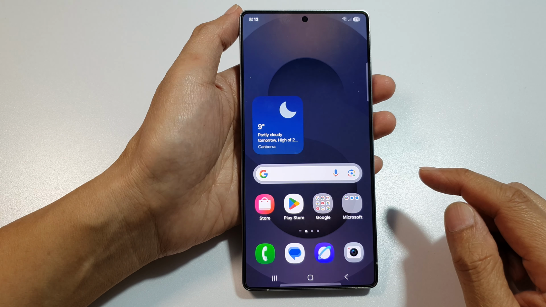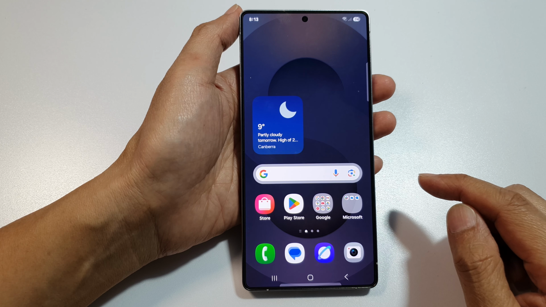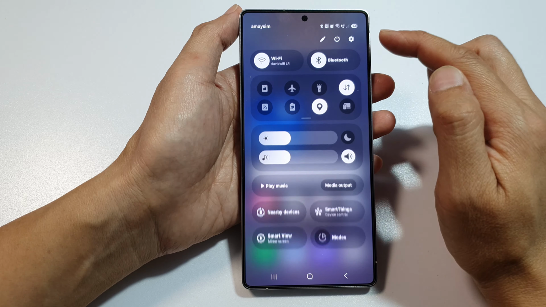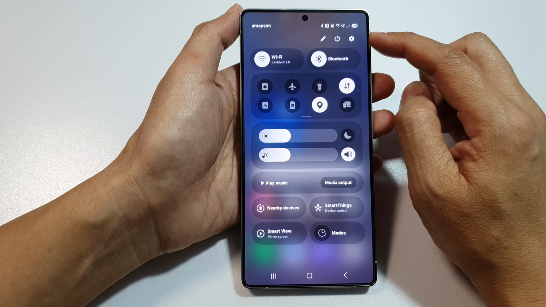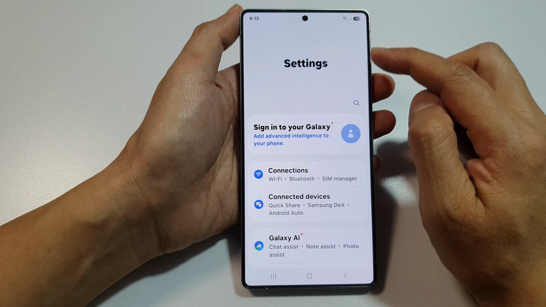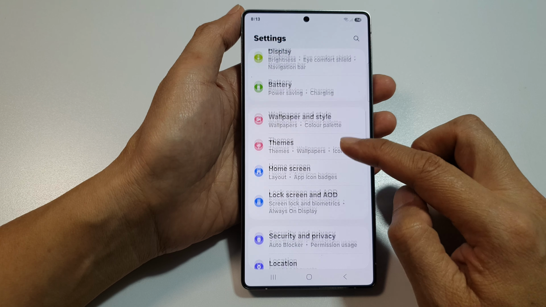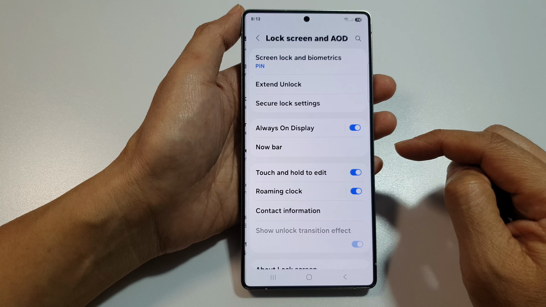First, tap on the home button to return back to the home screen. Now from the home screen, swipe down at the top to open up quick settings. In here, tap on the settings icon. Next, we then scroll down and tap on lock screen and AOD.